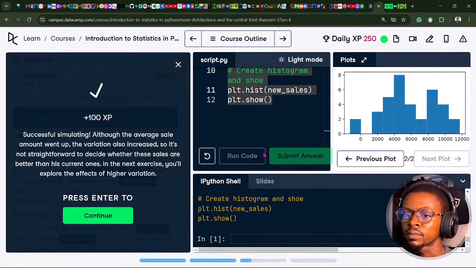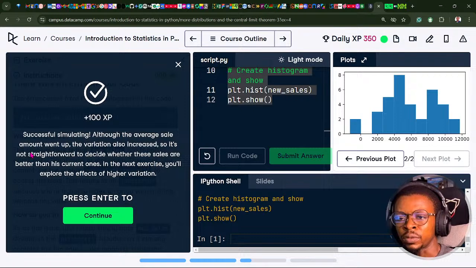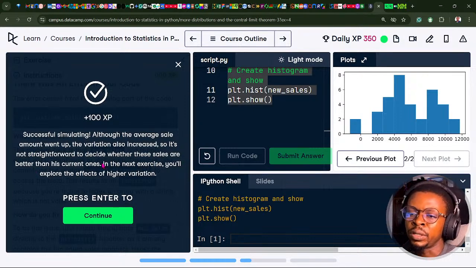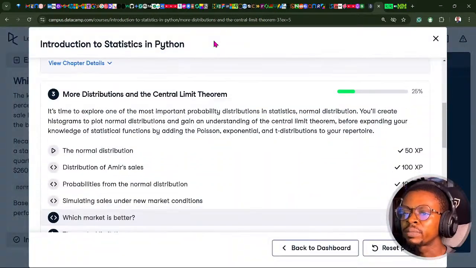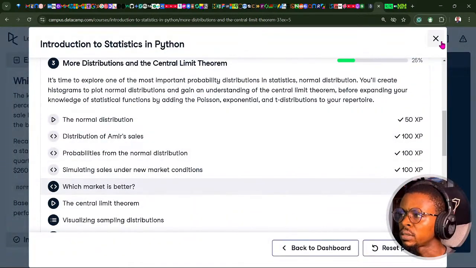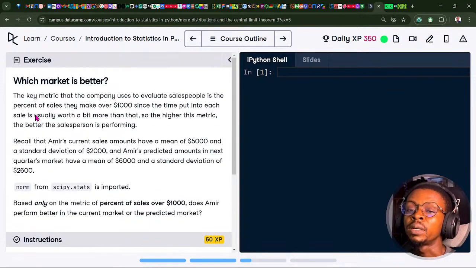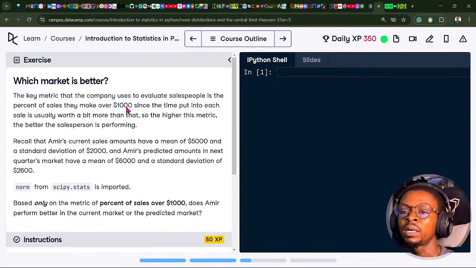Let's submit and see. Successful simulating, although the average sale amount went up, the variation also increased. So it's not straightforward to decide whether these sales are better than the current ones. In the next exercise, we will explore the effect of higher variation. Interesting. So which market is better? Let's solve this last challenge. The key metric that the company uses to evaluate salespeople is the percent of sales they make over $1,000, since the time put into each sale is usually worth a bit more than that.